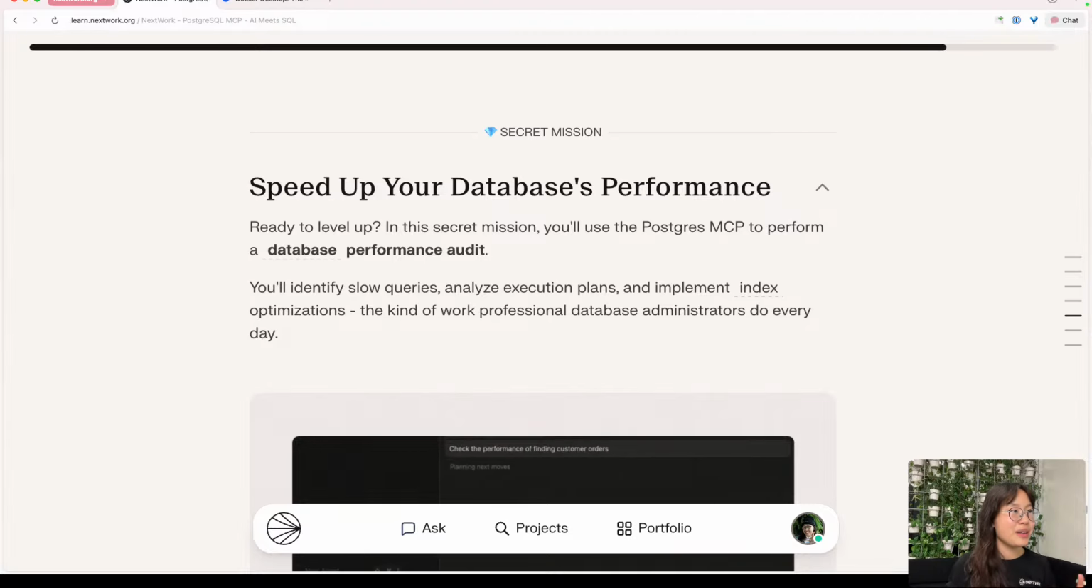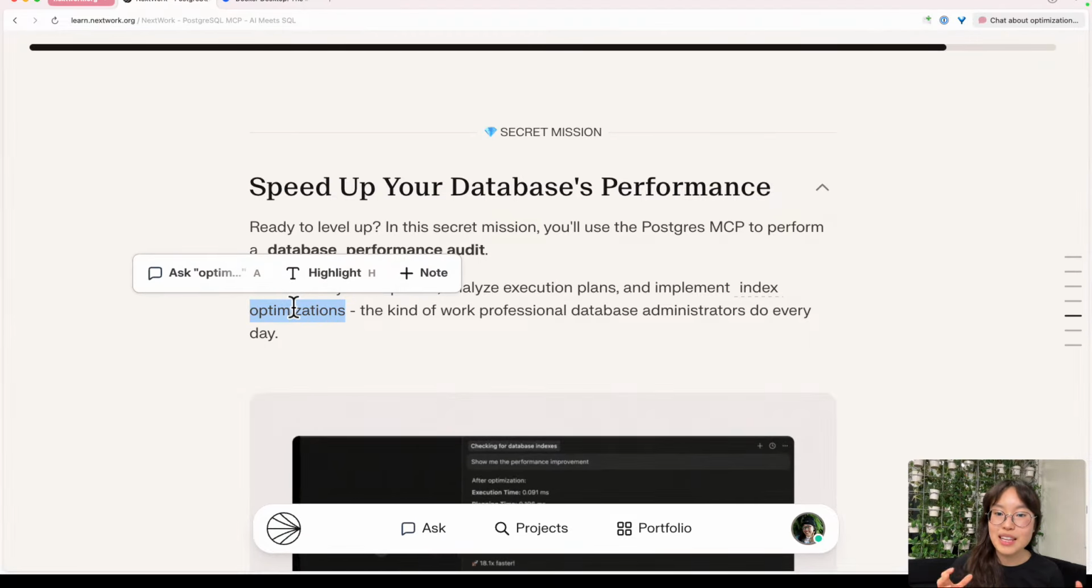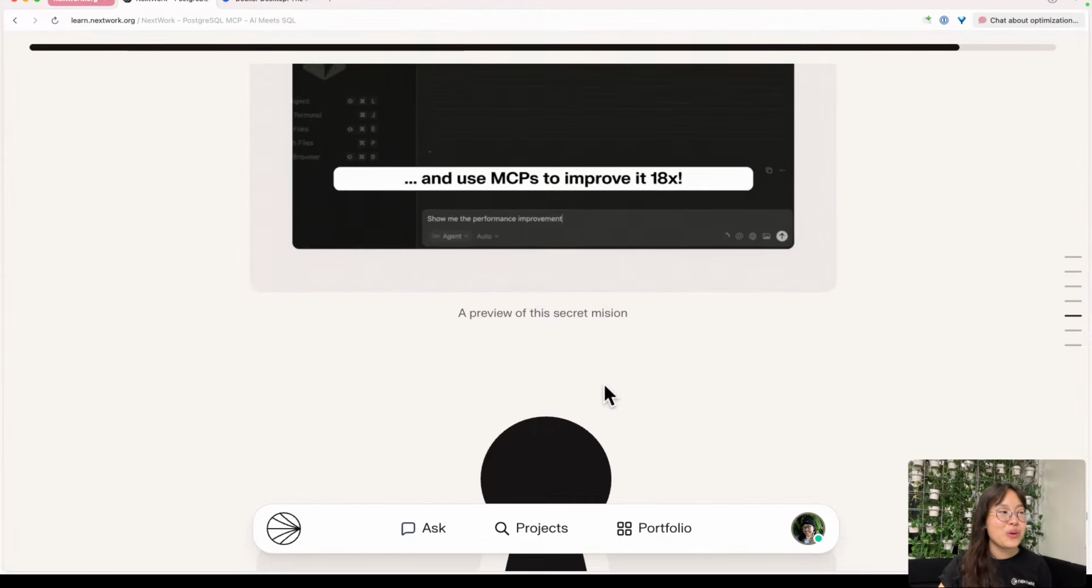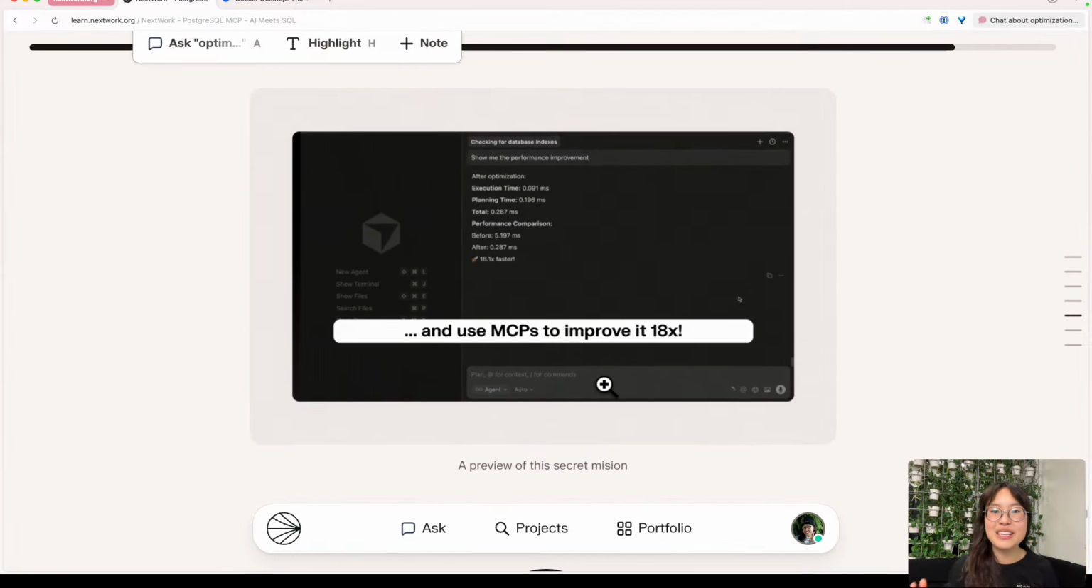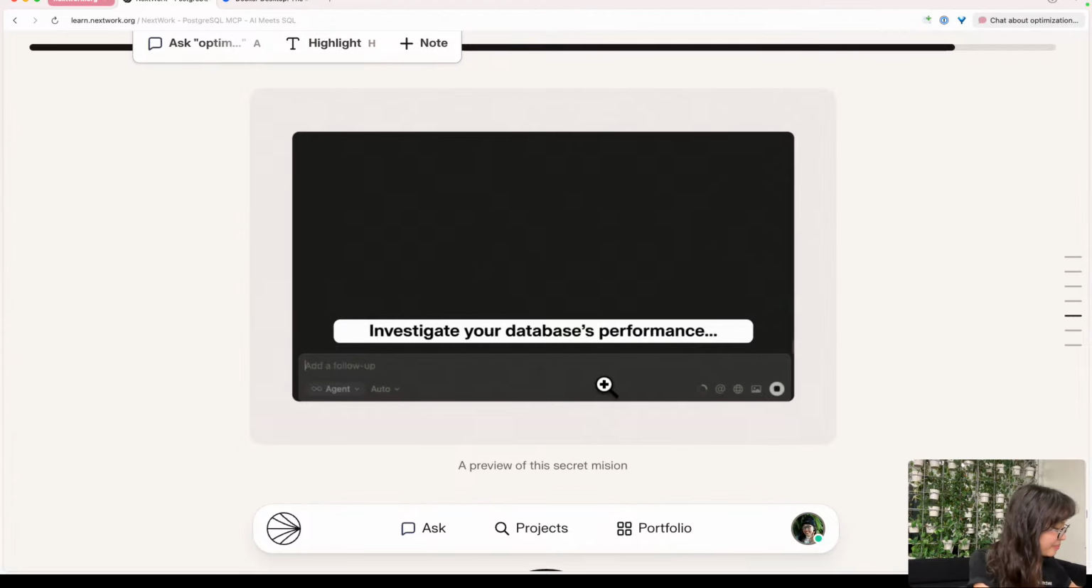So this secret mission is all about using the Postgres MCP to perform something called a database performance audit. This audit is going to help us point out whether queries are fast or slow. It will also implement something called index optimizations, which is basically something that will help structure your data in a way that will speed up the querying of it. So I hope you enjoy this secret mission. It is so valuable to learn performance optimization.